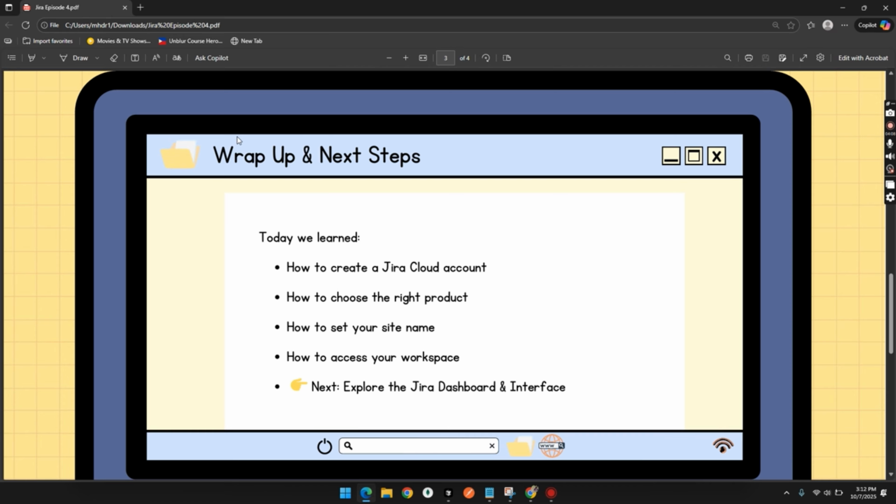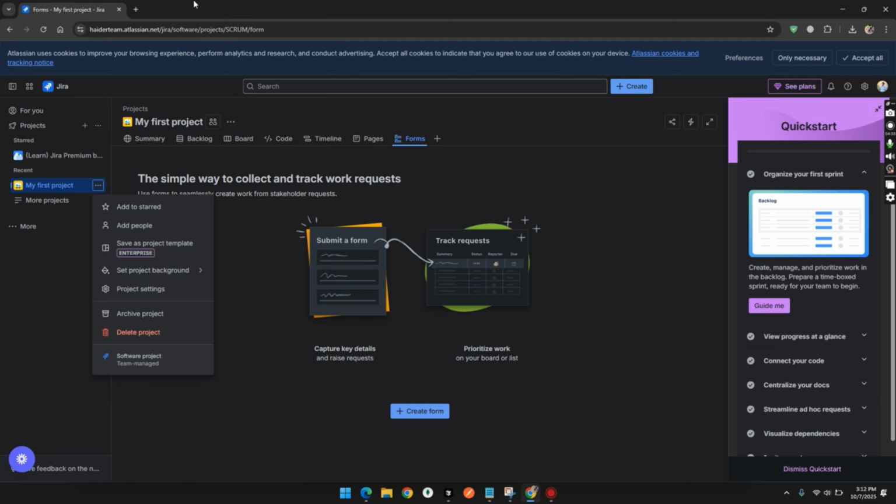So you learned how to create a Jira account step by step. You can choose Jira software while creating the account. I selected all teams, so I can explain more things to you. In the next video, we will take a full tour of Jira's interface, like what all these things are, like summary, backlog, board, code, timeline. We will discuss all these features in the upcoming video.